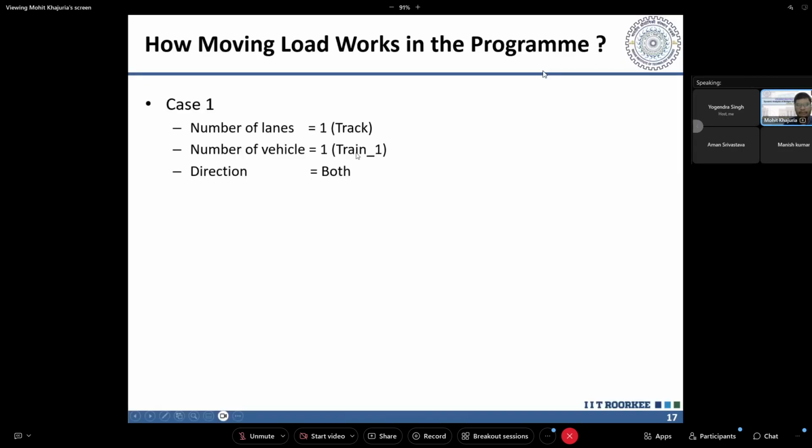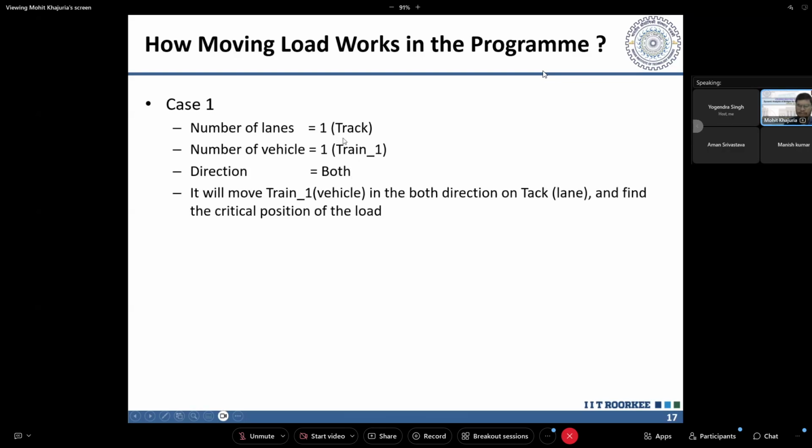So what it will do: if there is one track and one train on this track, and we have chosen the direction both, it will move this train 1 in both directions on this track, that is forward and backward, and then find the critical position of load for different values. That we can check, which I'm going to demonstrate in a while.